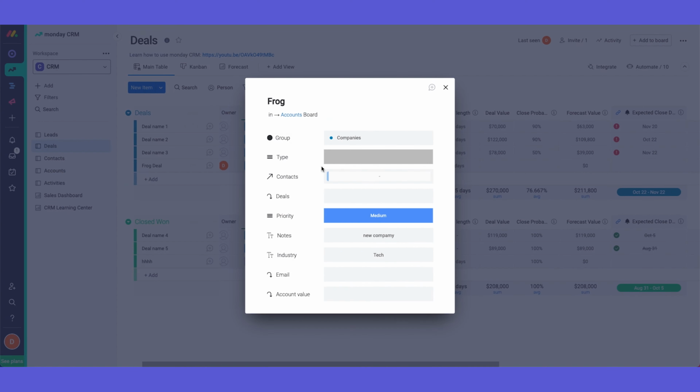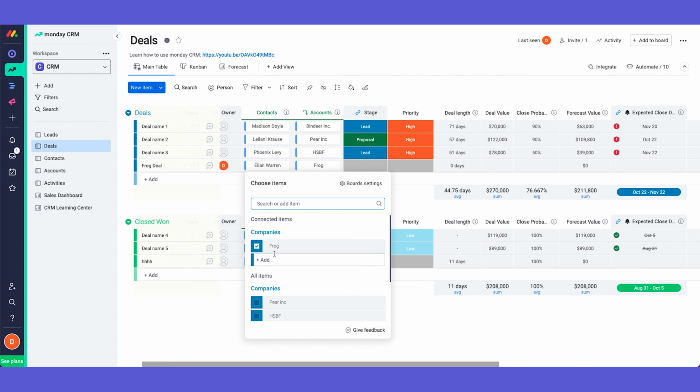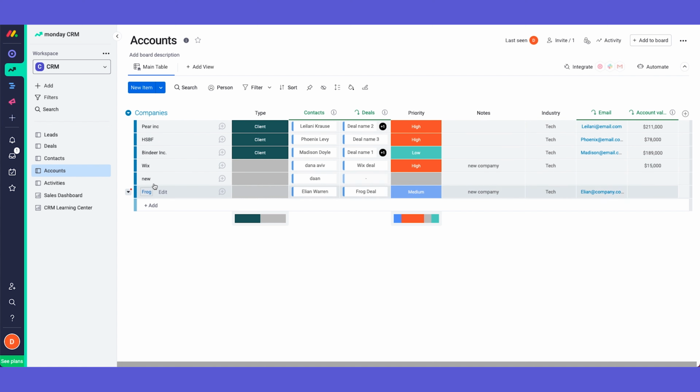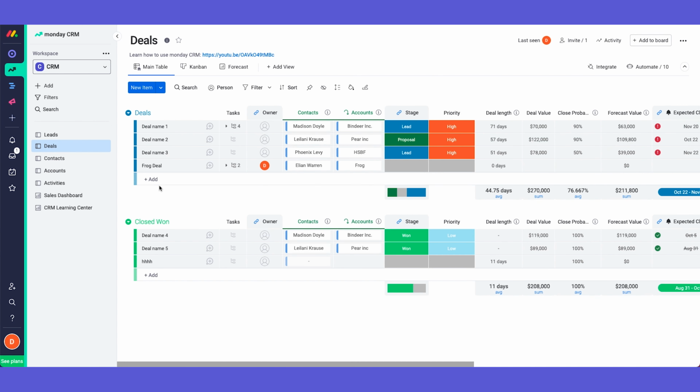And again, remember, as I said before, we have here the list of all the companies. This is just a reflection of the accounts board. So as you can see, here are all the companies. Here's the company Frog that I recently added. And also, as you can see, it's already connected to Elian with all the details that I filled out about this company. So moving back to our deals, now we have our Frog deal with the owner, Dana, and we have the relevant contact and the relevant account over here.